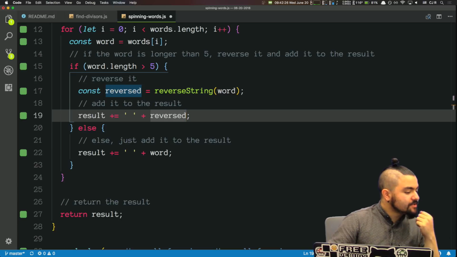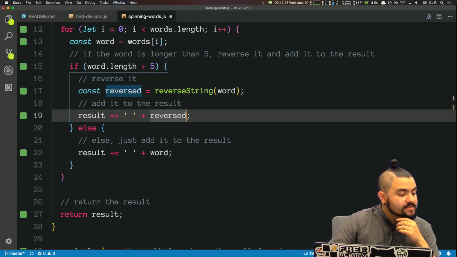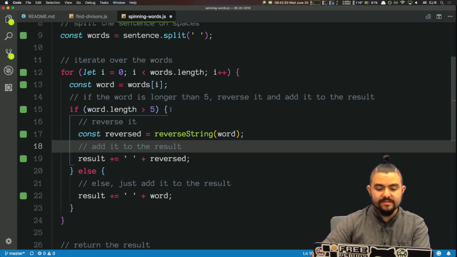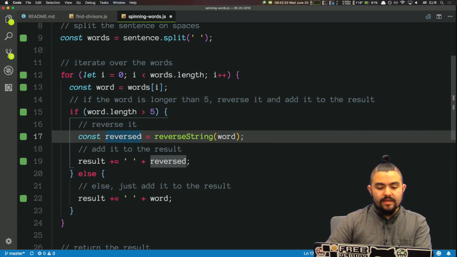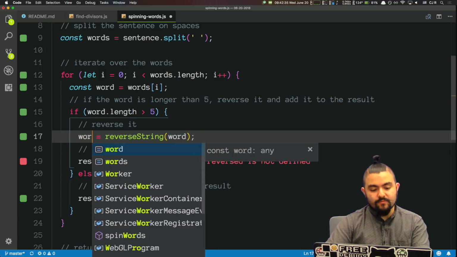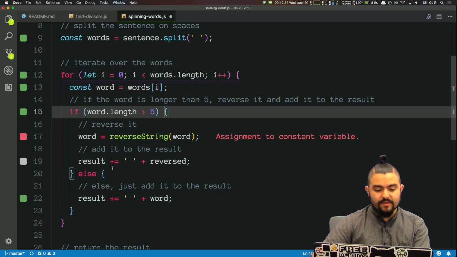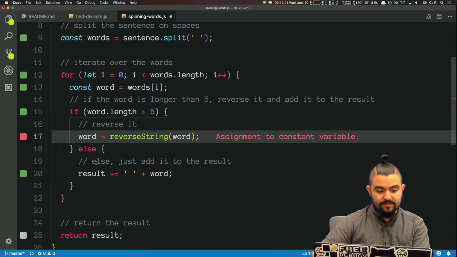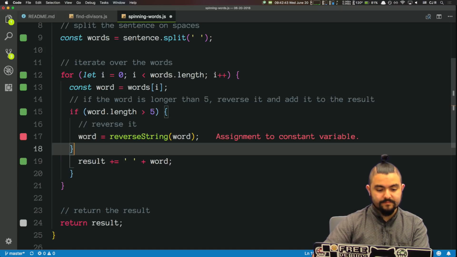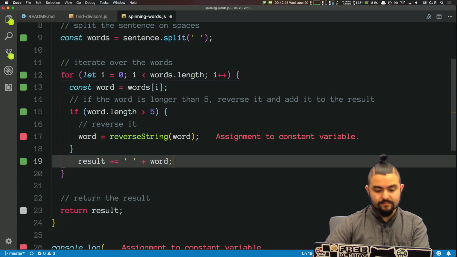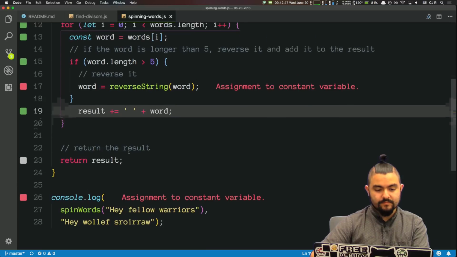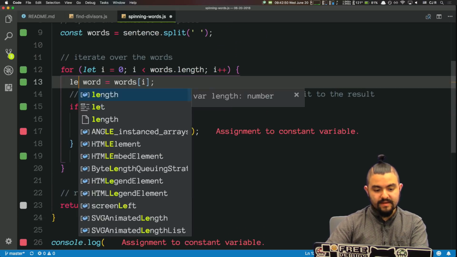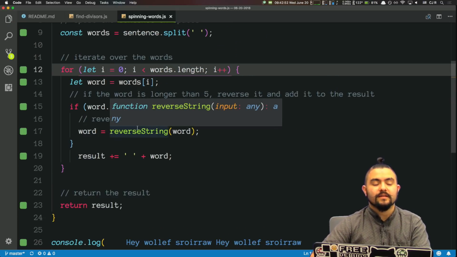Yeah, and Merchan suggested I can get rid of the else and just add it either way. So yeah, we could do that. We could say if word length is greater than 5, word equals reverseString, and then otherwise just append the word, no matter what. But now we need to make that a let variable.